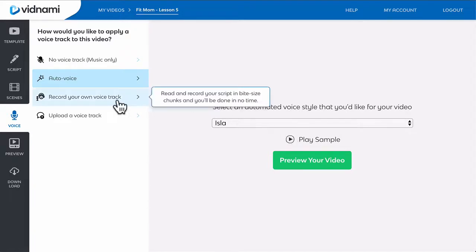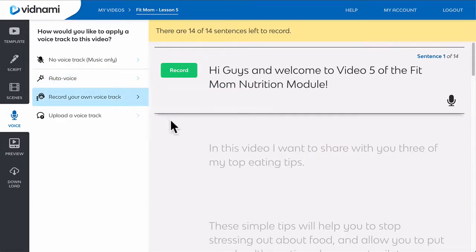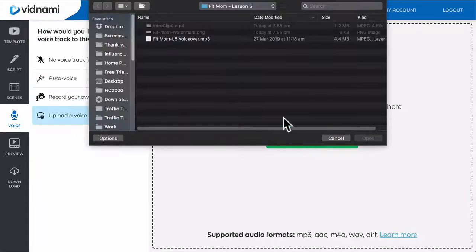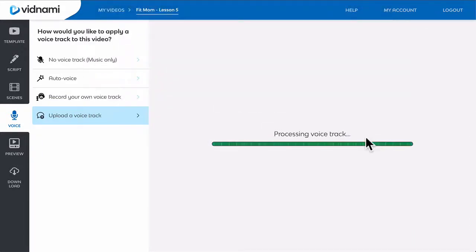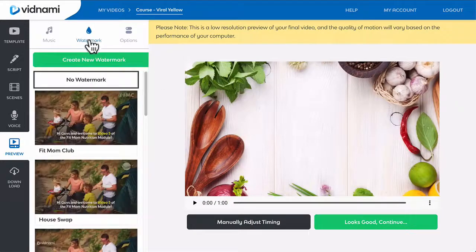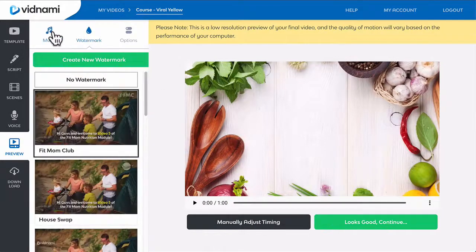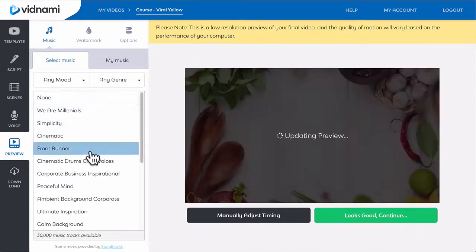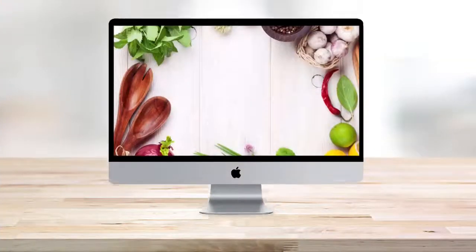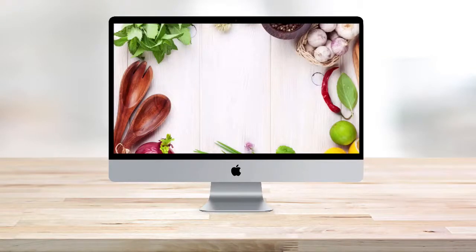You can also record your own voice in the app, one sentence at a time. Or upload a pre-recorded voice track, which is what I'll do for this example. I can then move on to the preview screen. Here I can add a watermark, choose a background music track, and I'm done. In the space of a few minutes, we've just transformed our written course content into a professional video. Let's now watch part of the online course video we just created.